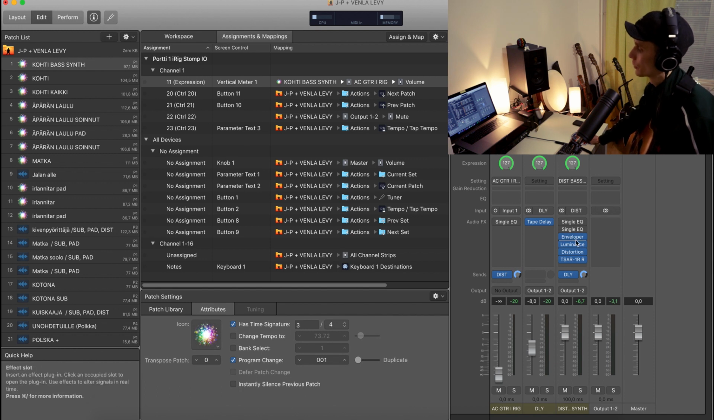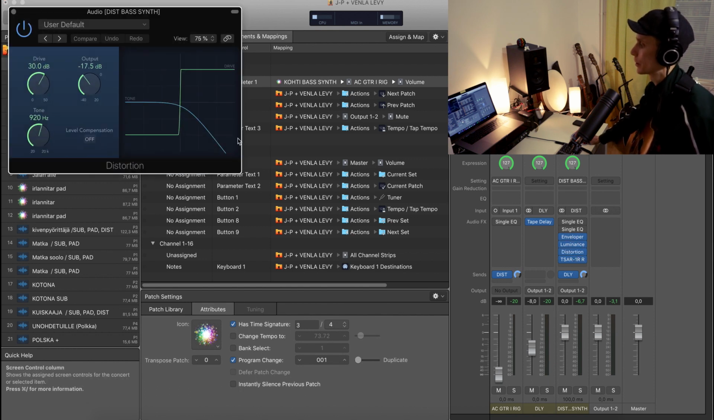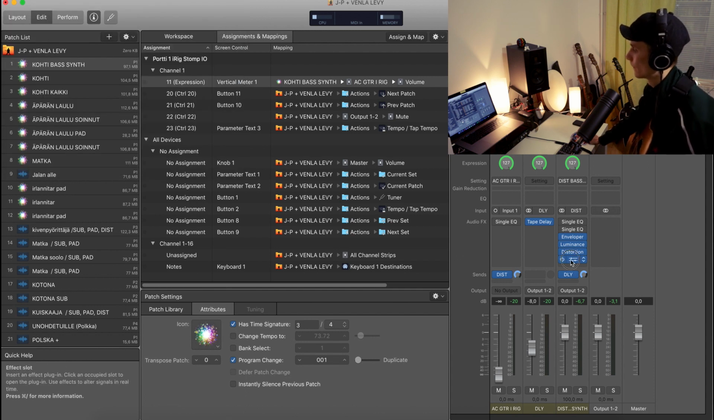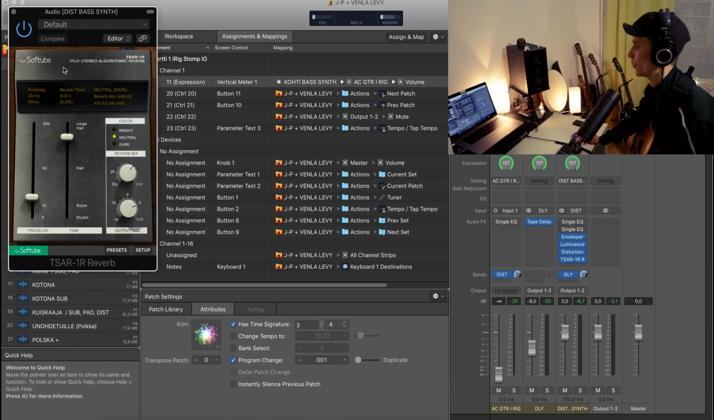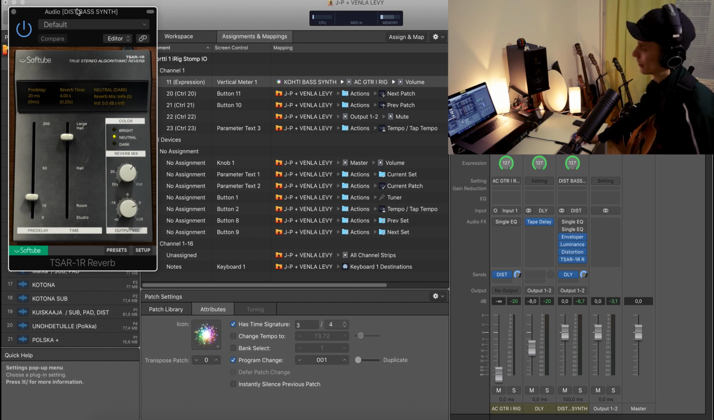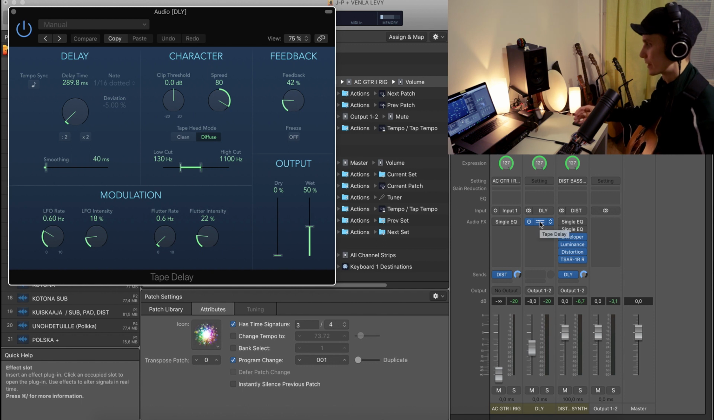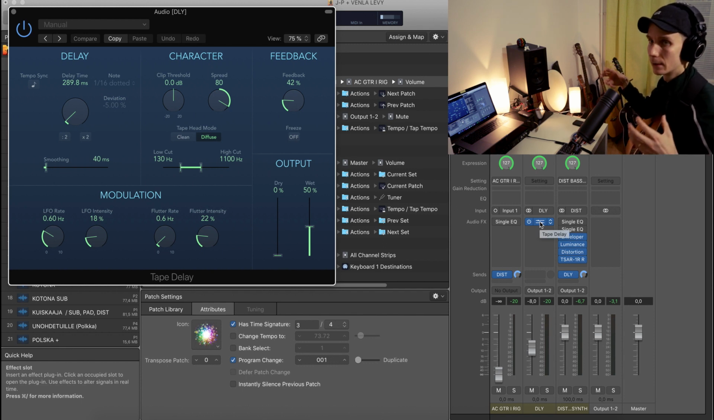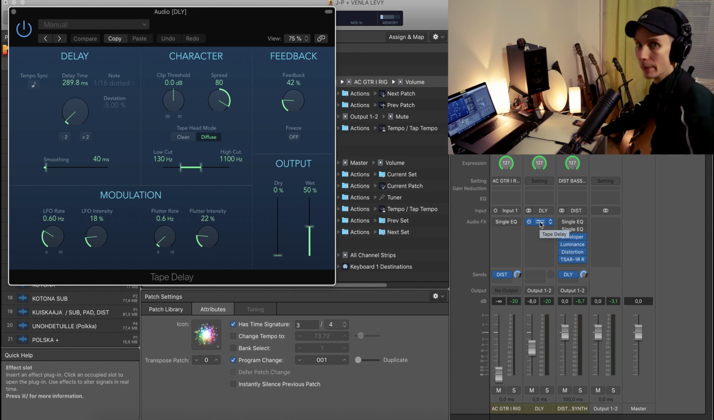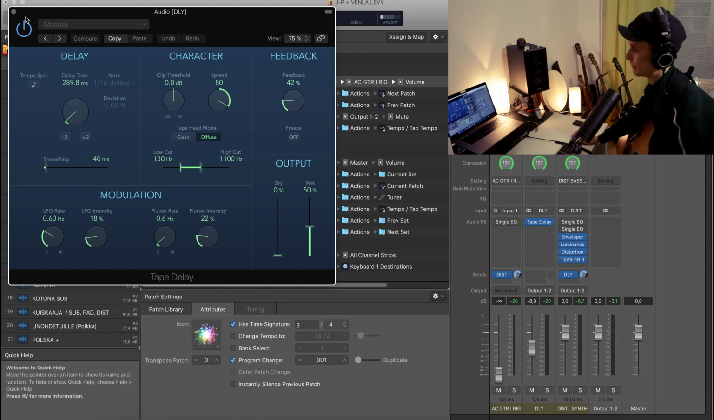And after the Shimmer Reverb, we have distortion, Logic's own basic distortion. Cool. And then finally Softube reverb to create that really nice and long reverb tail to the synth sound. And this whole effect chain goes to tape delay also, which creates this really nice width to the sound. We get this really nice wide stereo image with that plugin.